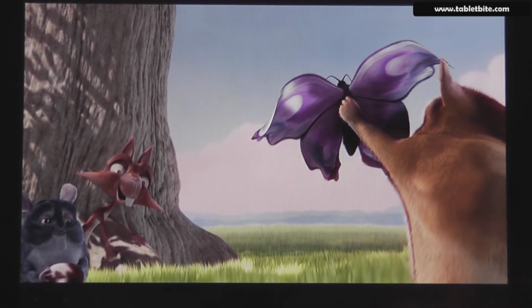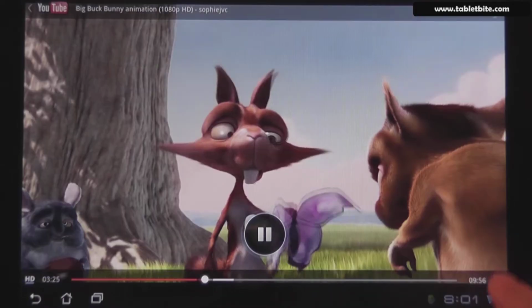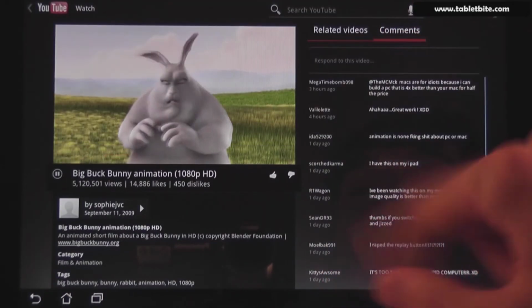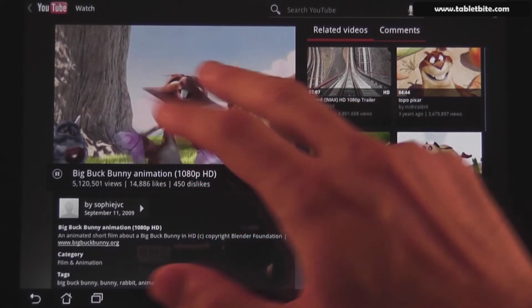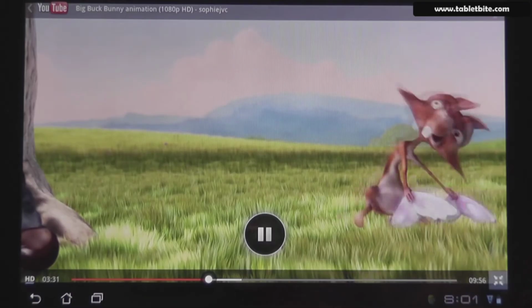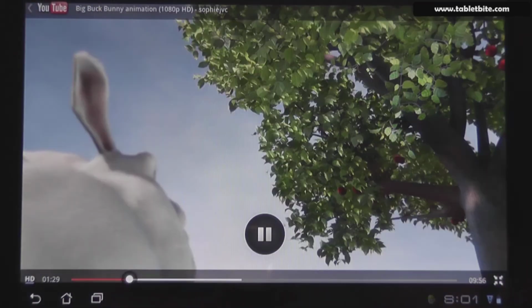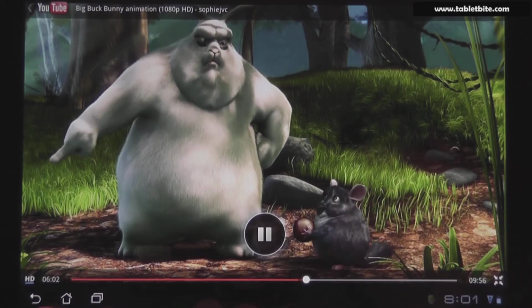We're going to test the browser. Okay, so in order to exit full screen, once again you have to press this. You have here the comments and the related videos, and as you saw, seeking works quite nice. So that was the YouTube application.